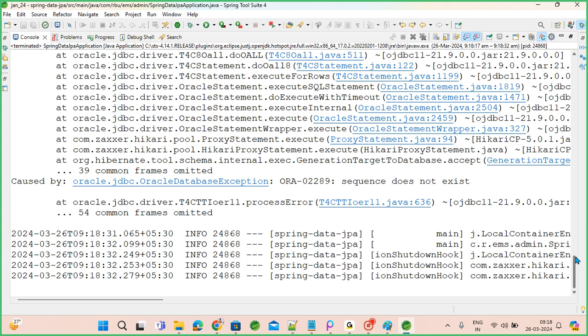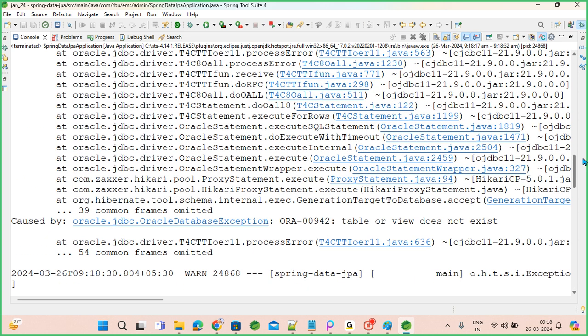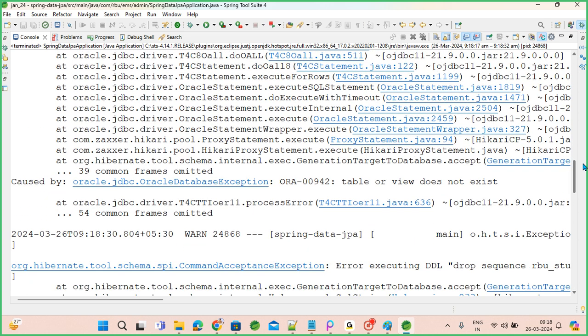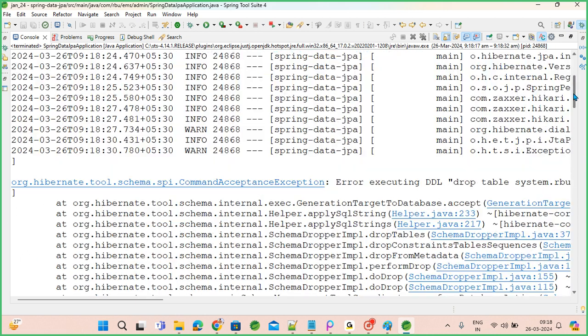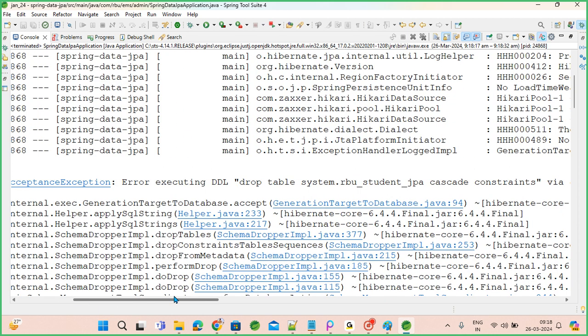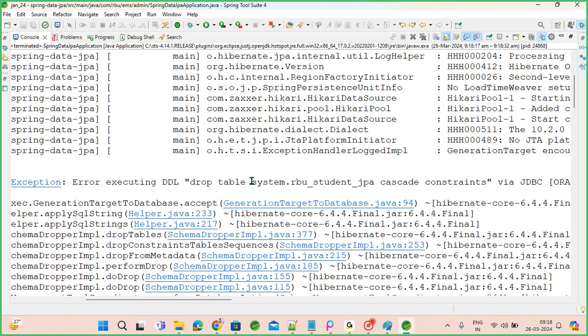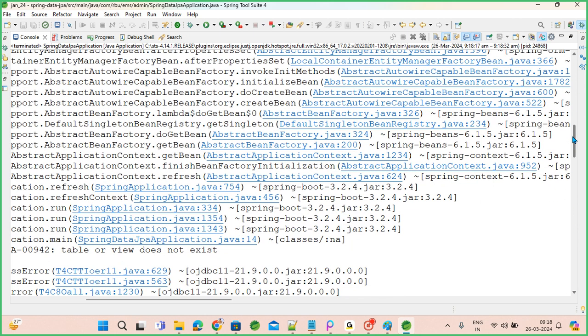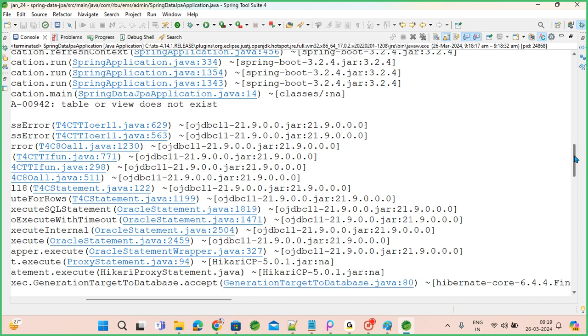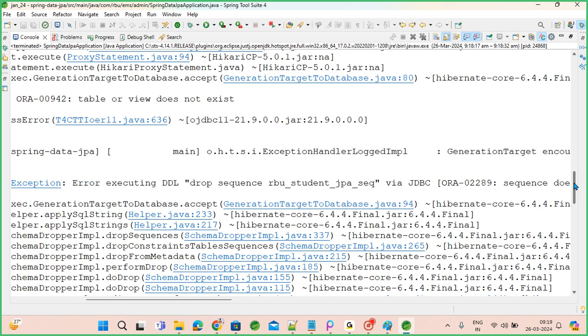Okay, sequence does not exist. Table or view does not exist. No problem. It is saying dropping a table, it is saying no table. That is fine, actually the table is not there, you have to create it. And next it is saying sequence. No problem.